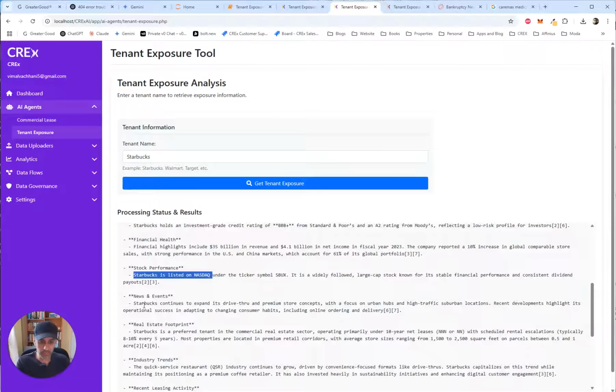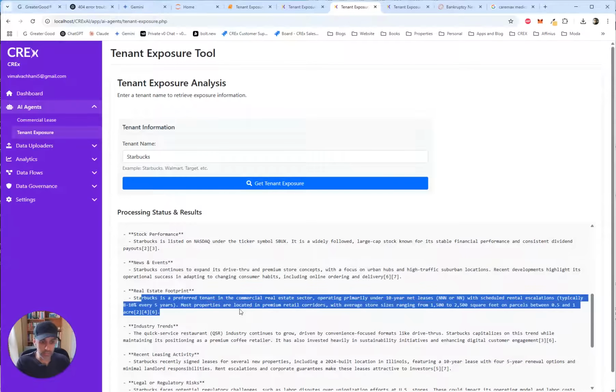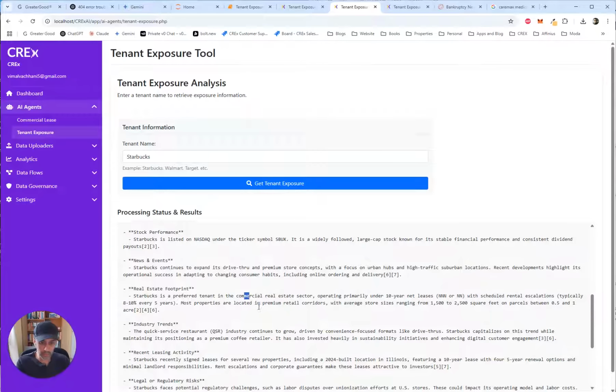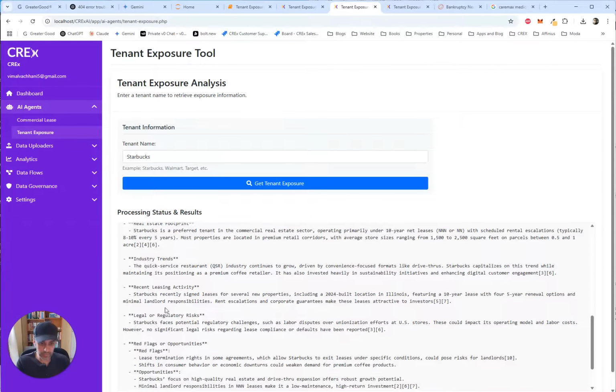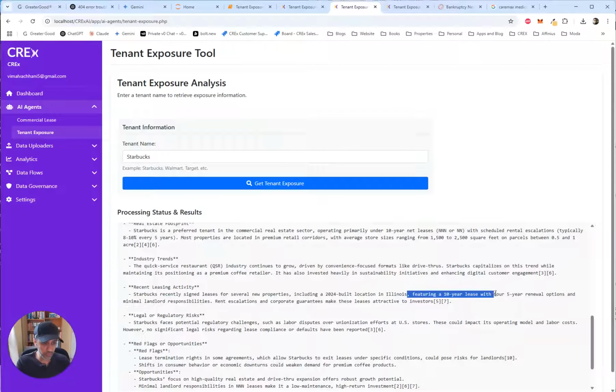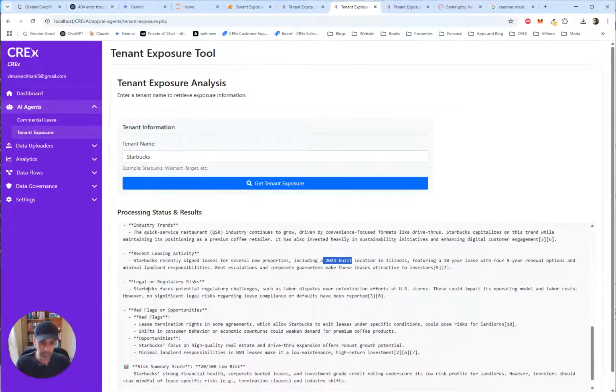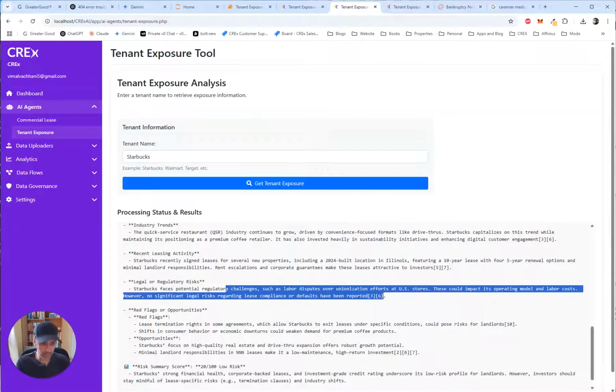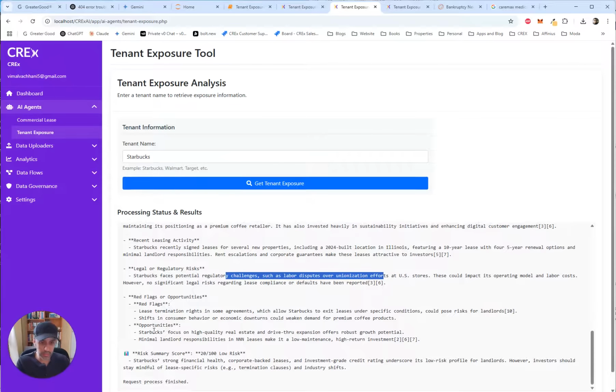Stock performance. You're going to have news and events that it found, the real estate footprint with some information around its leasing, industry trends, and recent leasing activity. Here's some information about a large lease they signed in 2024. If there are any legal risks that have come up in the news, there were some union debates here. And then any red flags or opportunities.